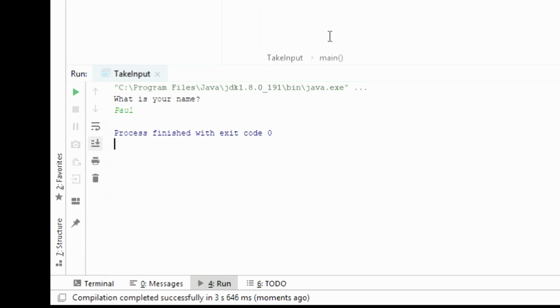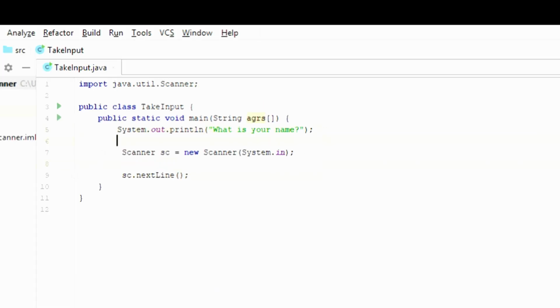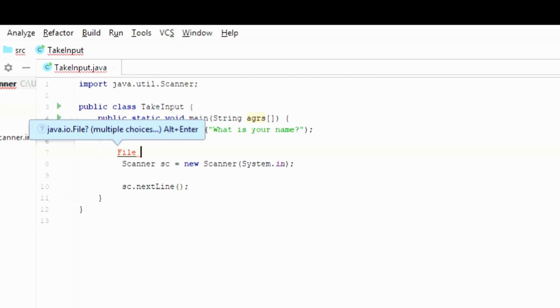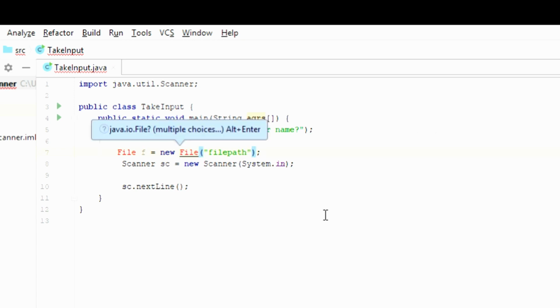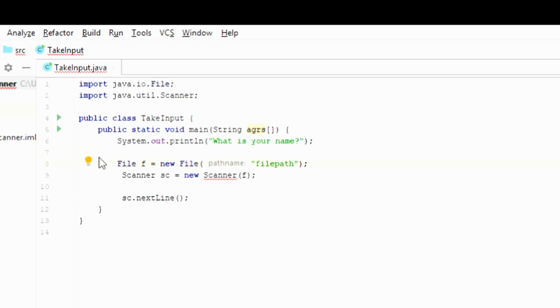If you wanted to take in a file, you'd have to do something. I'm just going to go over this real quick. You'd have to do File, let's call it f equals new File. And then you do something like file path, which you're going to put right there. And then you can just put your file right here. And that's all there is to it. Let's import this real quick. The File class is going to be from java.io. You've got your file here.